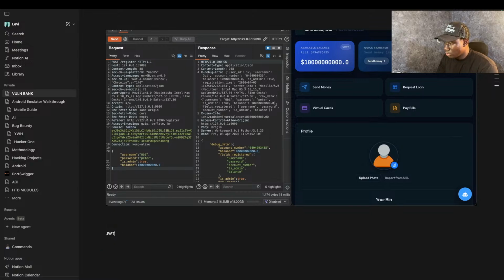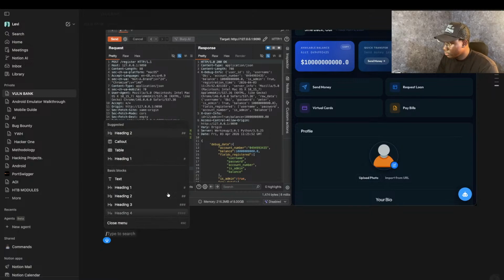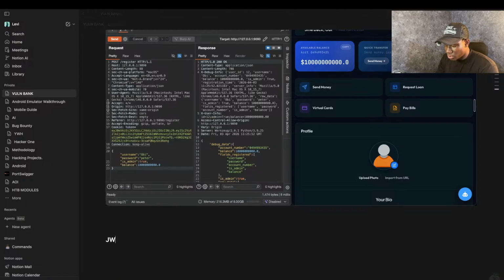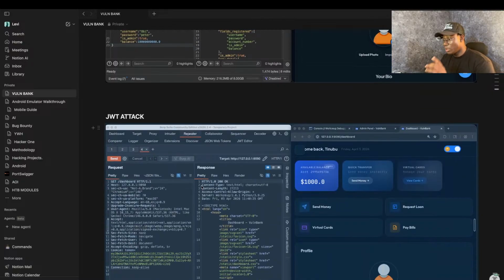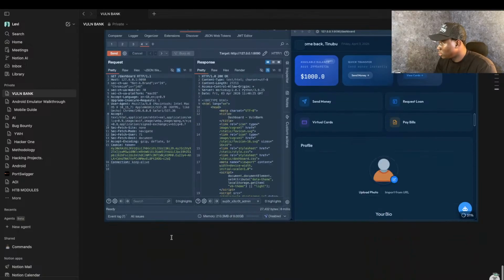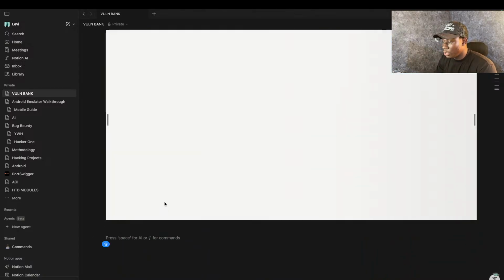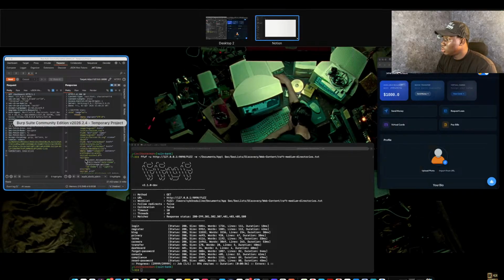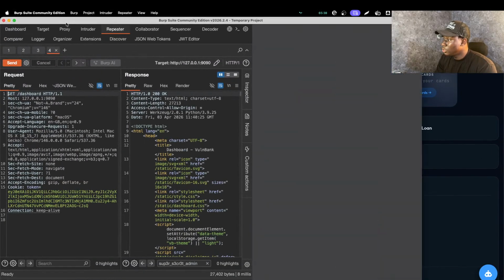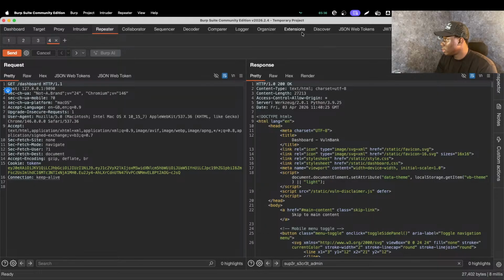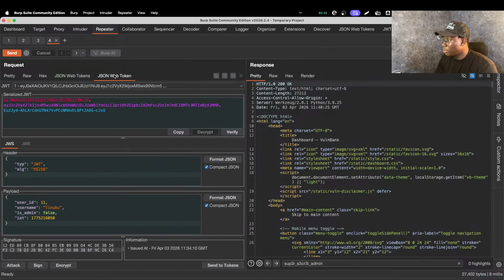We didn't edit, though. We need to put a heading. Heading 2, JWT attack. So paste that right here. So request for the dashboard. After you request for the dashboard, then what you do is you come here. You can install these two extensions, right? Then under the extensions tab, you click on attack, right?